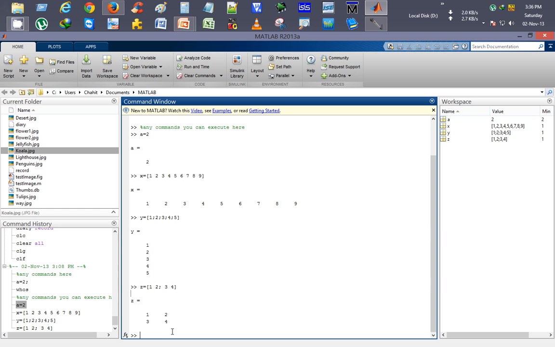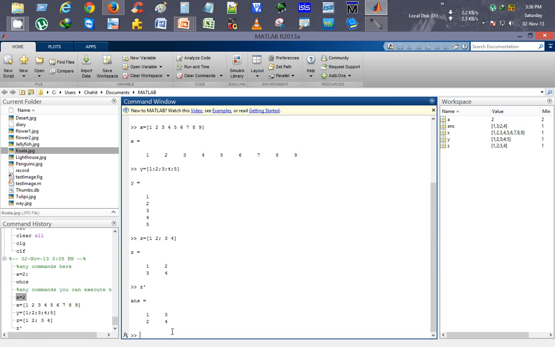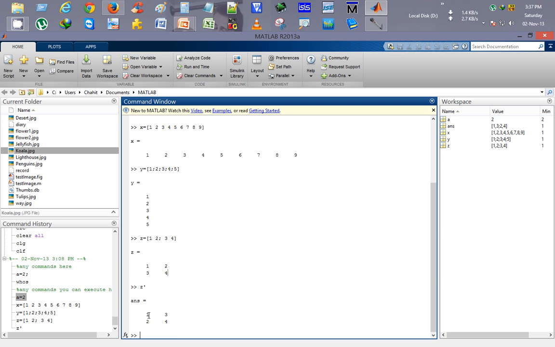Now suppose you have to find the transpose of z, how will you find it? Write z and one single inverted comma, and press enter. So here you can see that your matrix has been transposed. It was earlier 1 2 3 4, now it's 1 3 2 4. So it's basically transposed over here. That's how we start with the matrix things. Now you have learned how to make matrices: row matrix, column matrix, and multi-dimensional matrix.